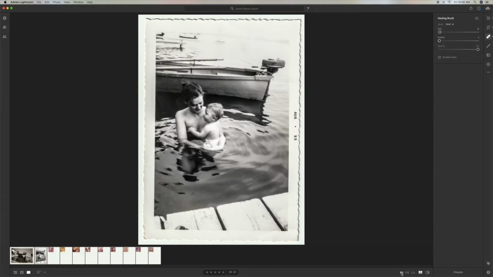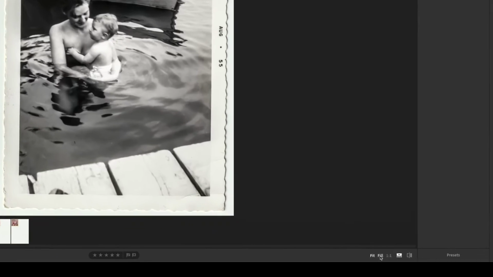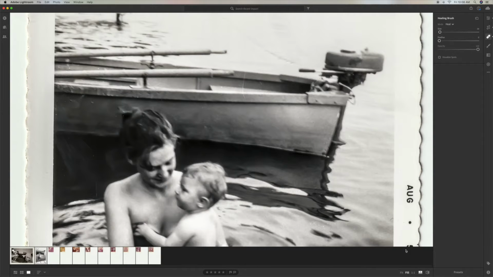So I want to edit this photo from 1955. And the way I have to do that is I've got to get down and find all the little imperfections in it. So I'm going to drop down here, I'm going to hit the fill button, and it's going to fill the whole screen, but only partially with the photo.